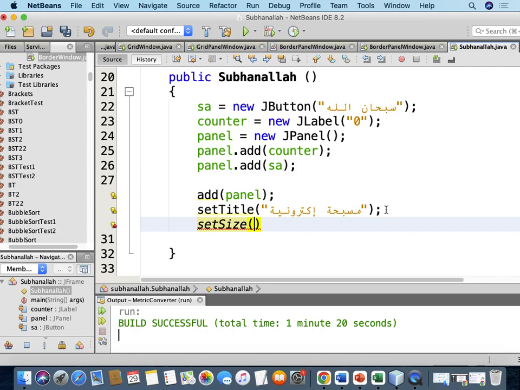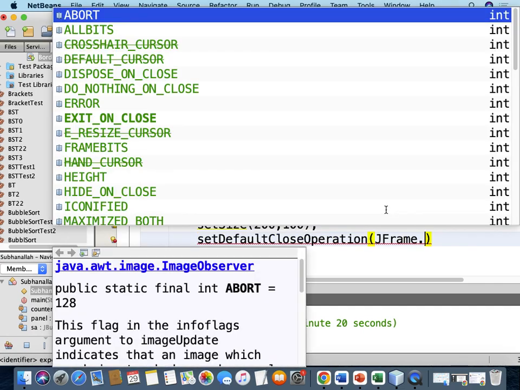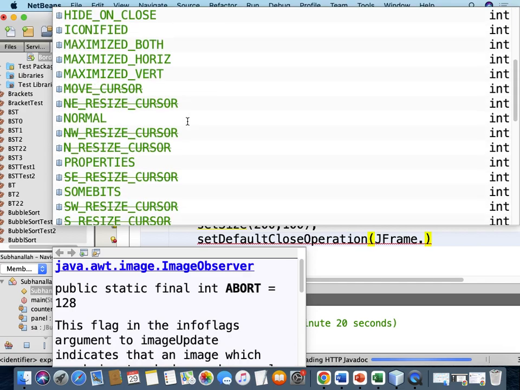Let me try like 200. So 200 is the width, 100 is the height, we can change it later. We can check how it's looking. setDefaultCloseOperation. Why do we need this? To exit the program if we click exit.